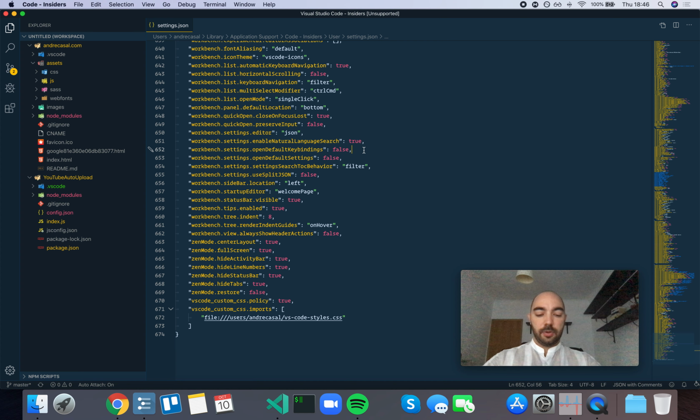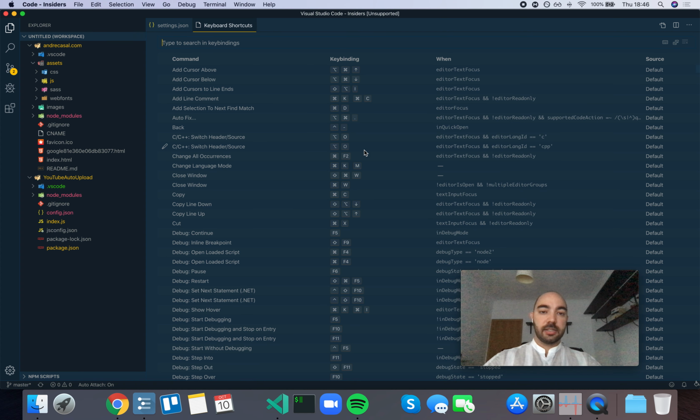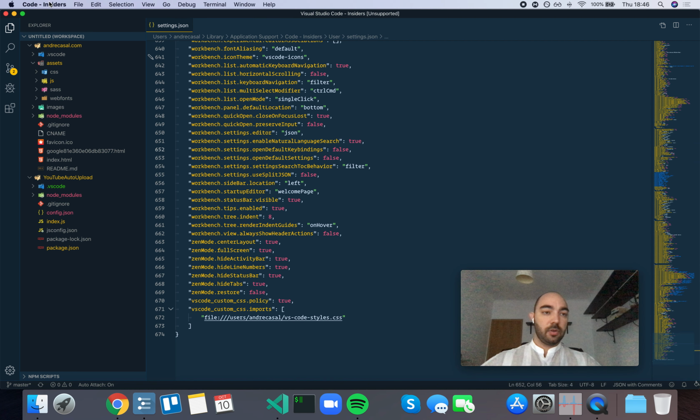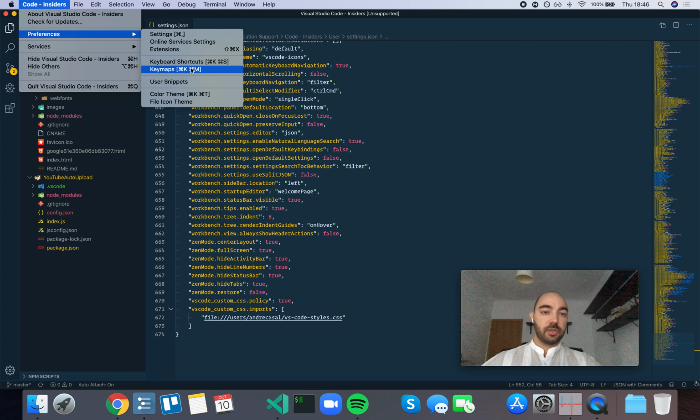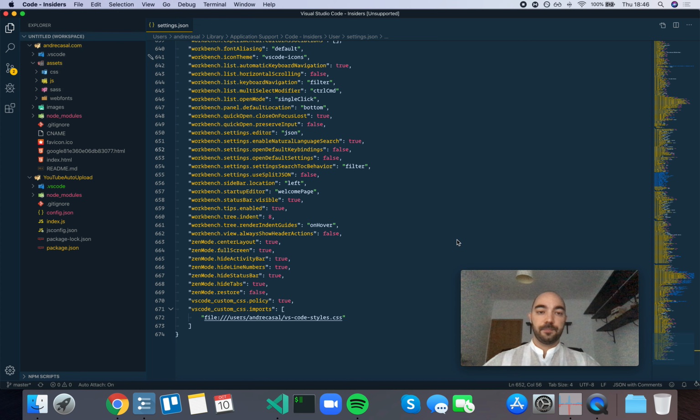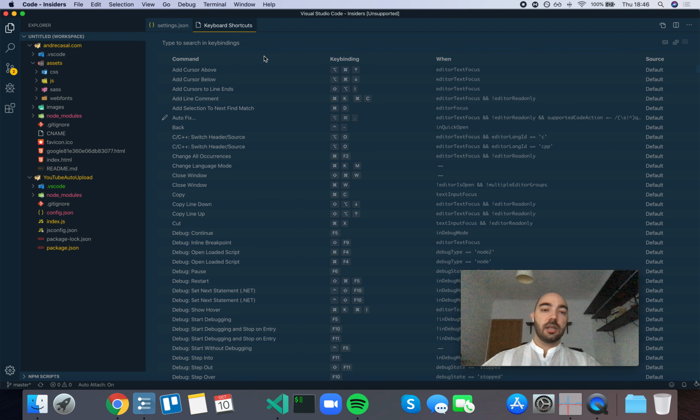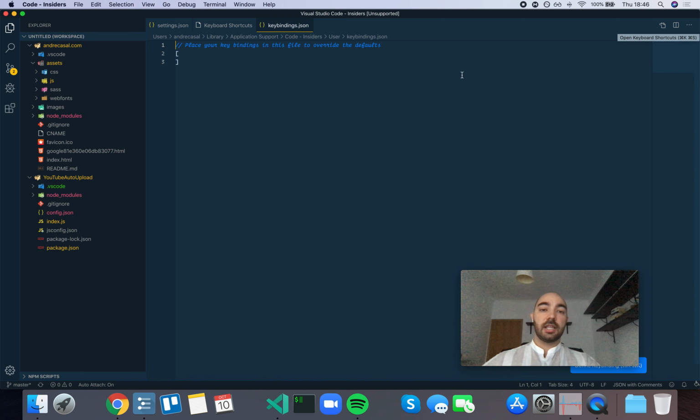So if you press Command K, Command S, or if you come to the menu and choose preferences and keyboard shortcuts, so this is what I did, Command K, Command S, you'll see the keyboard shortcuts. And you have this little button right here, which allows you to see the keyboard shortcuts as a JSON file. If you click this, by default, it just opens the JSON file, and that's that.